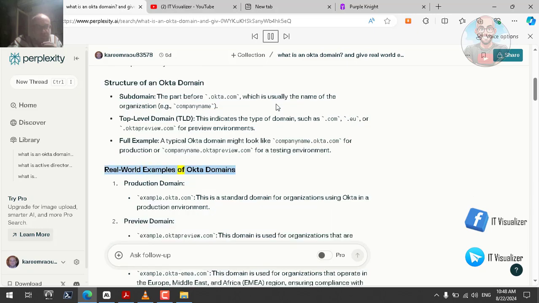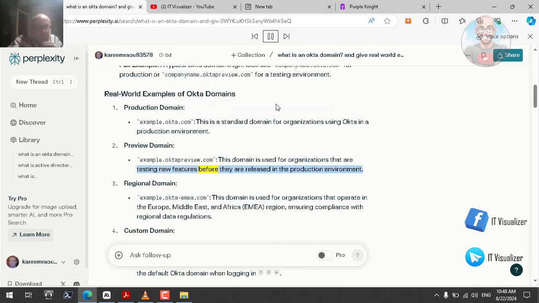Real-world examples of Okta domains. Production domain: example.okta.com. This is a standard domain for organizations using Okta in a production environment. Preview domain: example.oktapreview.com. This domain is used for organizations that are testing new features before they are released in the production environment.